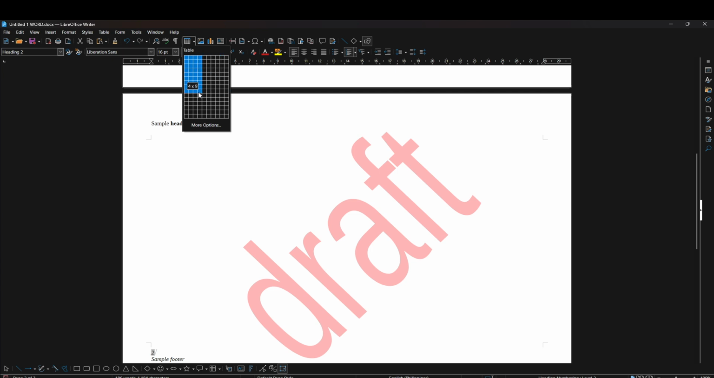Now, drag your mouse across the grid to choose how large the table should be, up to 15 rows by 10 columns. As you move, the highlight updates, and you'll see the row and column count displayed, so you always know the exact size you're selecting. Don't worry about getting it perfect the first time.